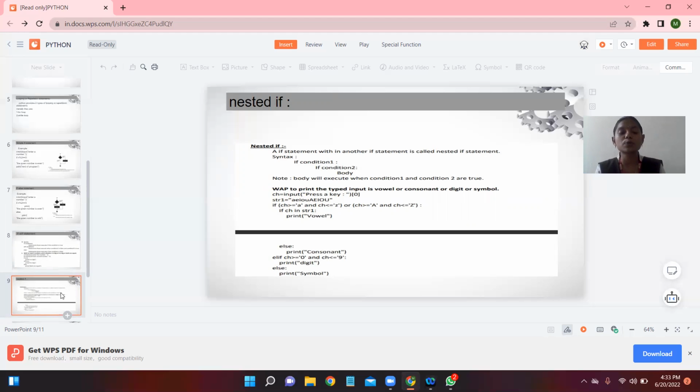Write a Python program to print whether the typed input is a vowel, consonant, digit or symbol. Let us take a character. As a character is a string, we need not give any data type. So ch equal to input, press a key, which means we can enter any character. Let us consider str1 equal to AEIOU. Capital letters AEIOU are also vowels, so we have to consider those as a string.